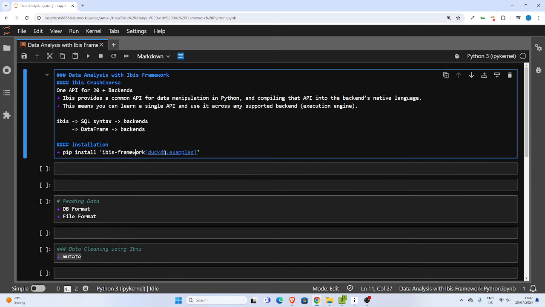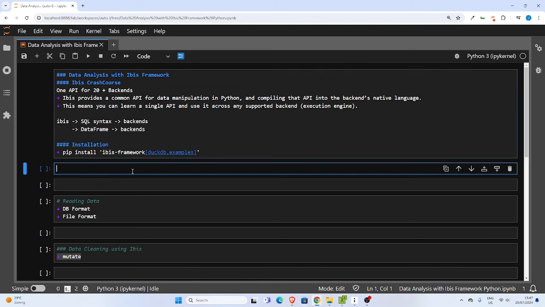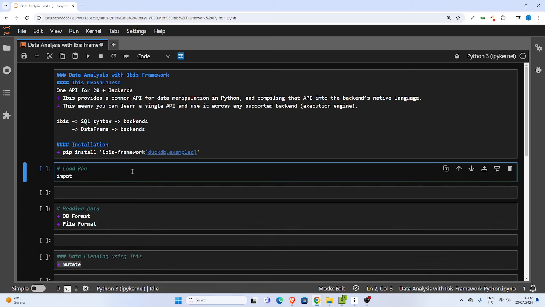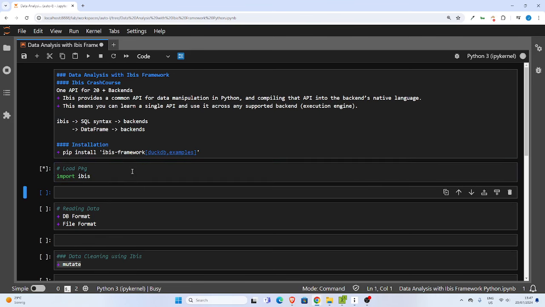DuckDB is a very powerful embedded analytic database engine, similar to SQLite but very useful for data analysis. That is the default. So let's see how to work with it. I've already installed it, so I'm going to go straight away and import it. So let's load our package: import ibis. After importing ibis, let's see the various methods of it to know what it contains.